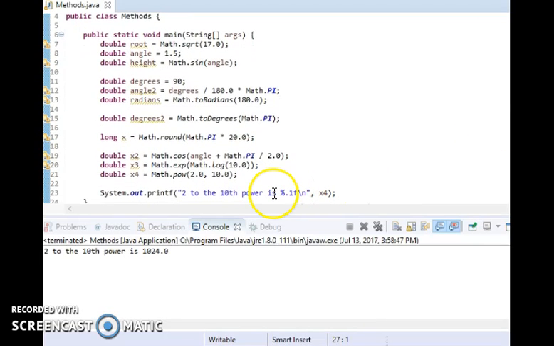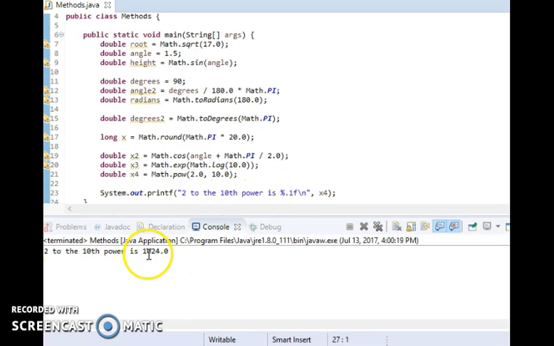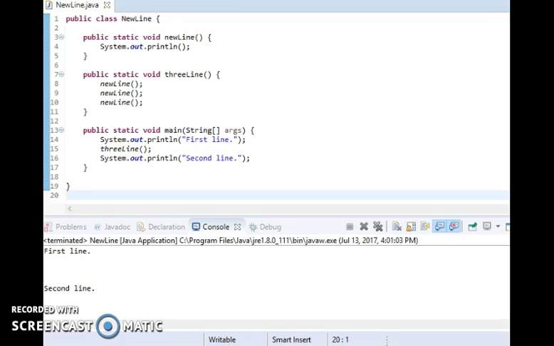It should give me what 2 to the 10th power is. So I run it. I see just what I expected. 2 to the 10th power is 1024. That's correct. That's what it is. It printed out 1 decimal place because that's what I told it to. So now we'll take a look at another method.